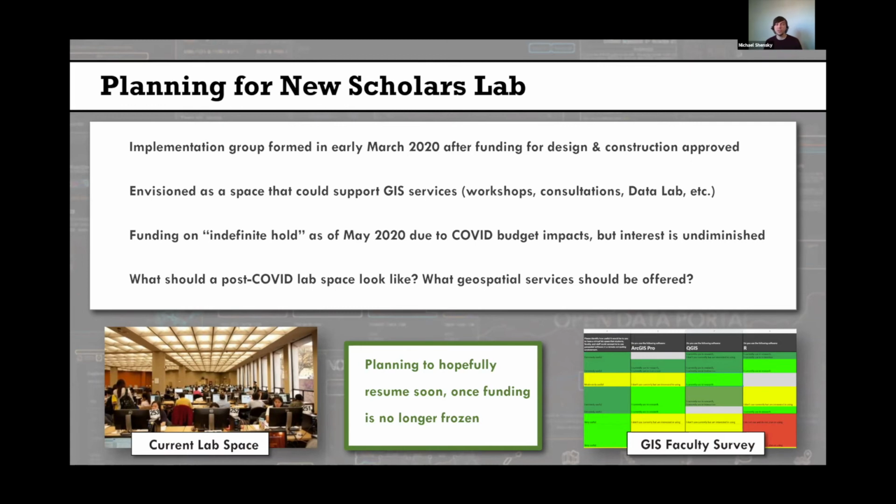But an implementation group was formed in early March 2020 after funding for design and construction were approved. So the idea was for us to be able to revitalize that space seen in the current bottom left of this slide, to put in a new data lab, to provide a new environment to build on some of the themes that we saw emerge from the fall CNI presentations earlier this semester about library spaces that can help facilitate the building of community on campus, help promote library services like GIS services.